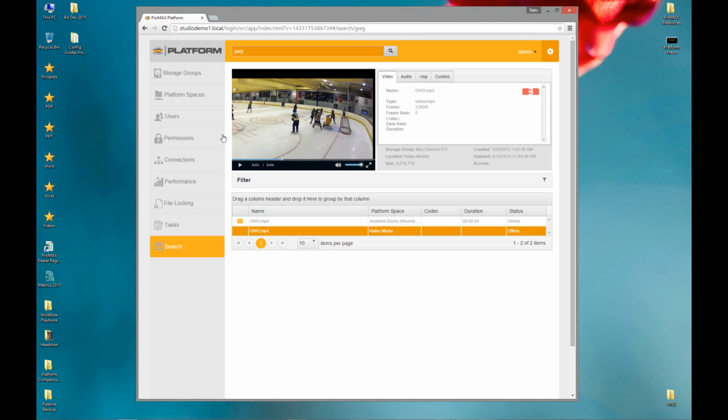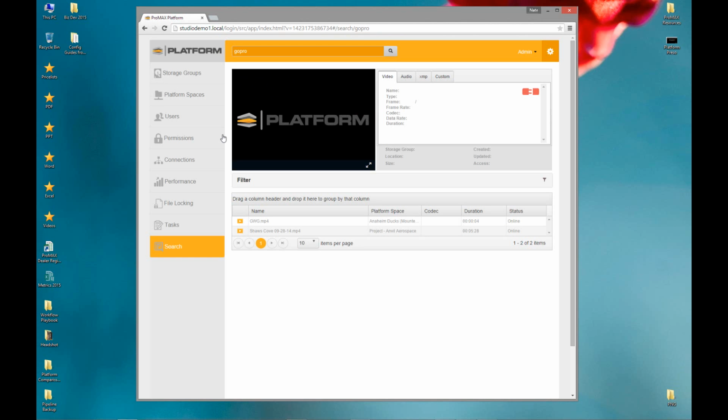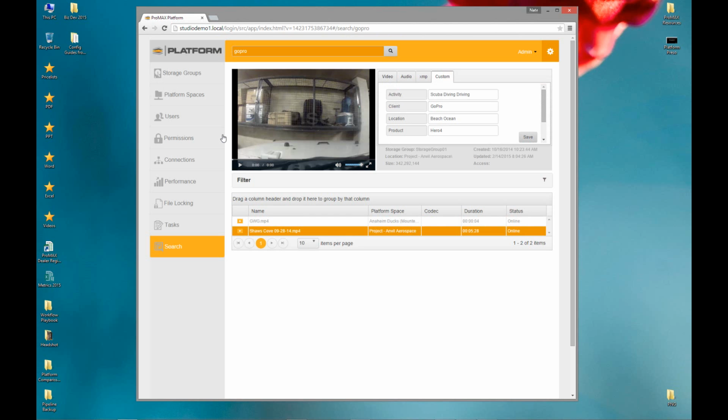Let's get into some of the metadata features. So with our custom metadata, I set some stuff up earlier, so I'm going to do a search for GoPro. I've customized our metadata. So if I select this file, I've got a couple files here, and these are both projects that I just did in my spare time for fun, using my GoPros. So I've added some metadata here: activity, scuba diving, driving. Client, this is for GoPro. Location, put in a couple keywords, beach and ocean, and then product, Hero 4.